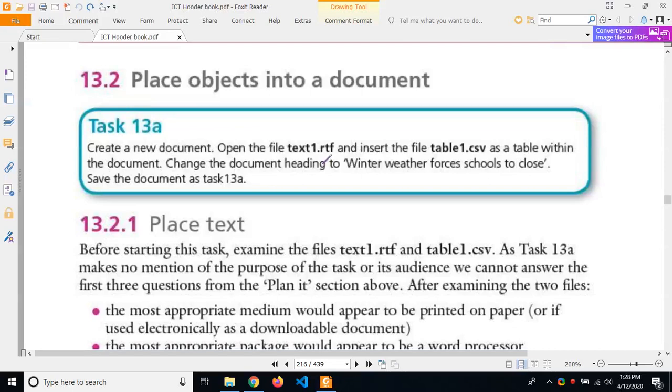Hello everyone, today we will be doing task 13a by using LibreOffice Writer. To complete this task we will need two files, text1.rtf and table1.csv.